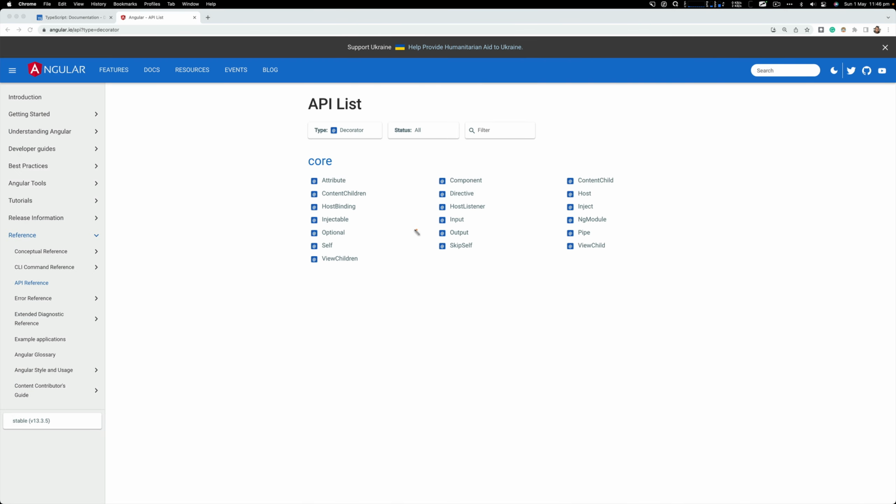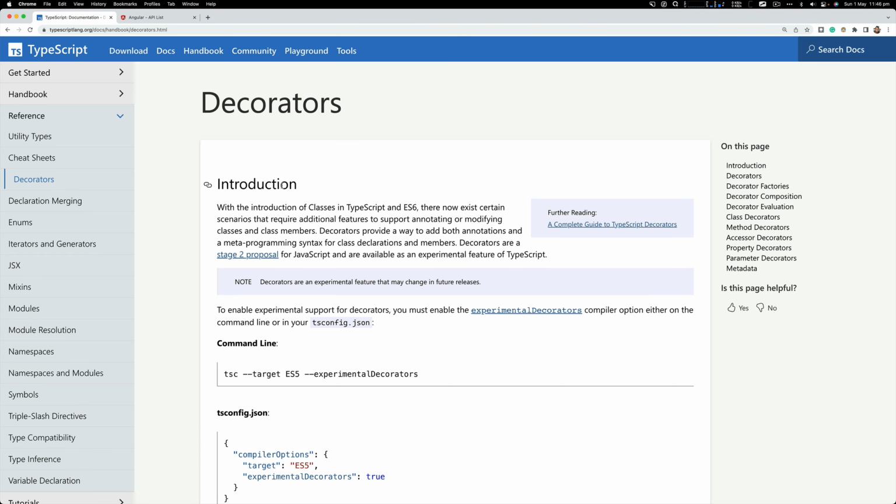Then you also have Injectable. That's another decorator that takes some parameters as well. As you can see, Angular is actually built around decorators, and decorators are very powerful. Right now in TypeScript, I'll take you to the TypeScript documentation.